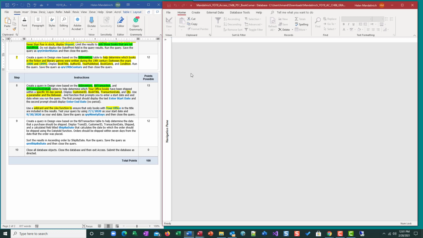Get that one done. Okay, so query 8 is we want to look at a list of books or transactions that have occurred within a certain date range and that contain your office in the title of the book. So we're going to break this down because it's pretty complex, the two things. So we're going to just do one piece and then we'll make sure that works, and then we'll go on and do the second piece. So we're going to do this parameter using the between function for a specific period of time.